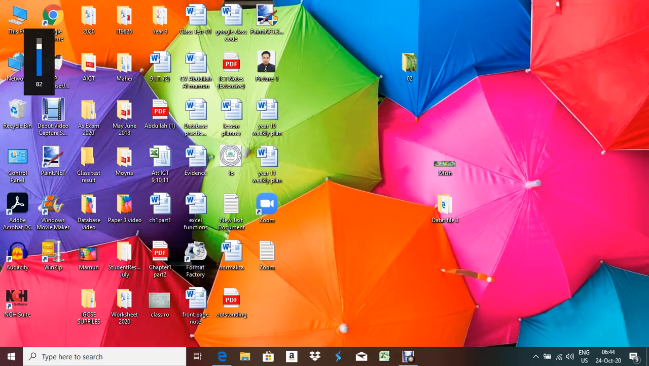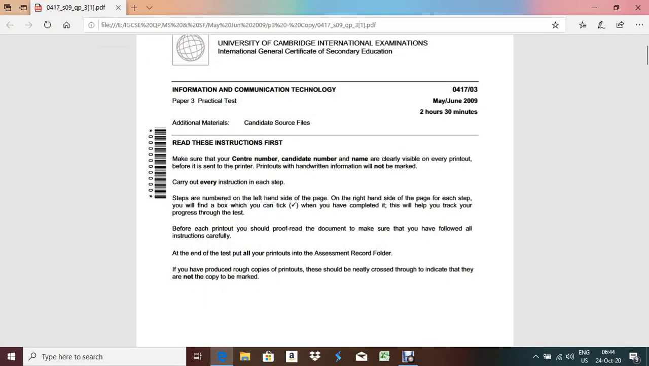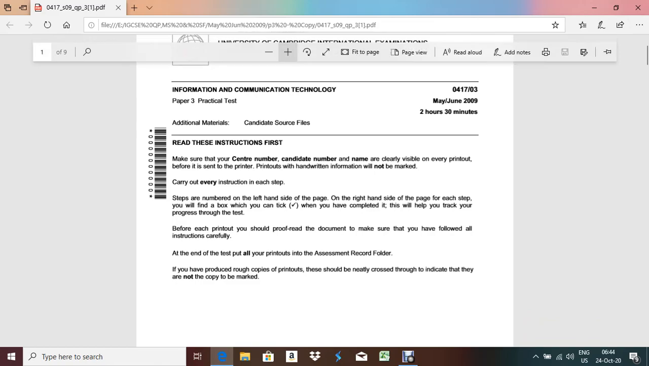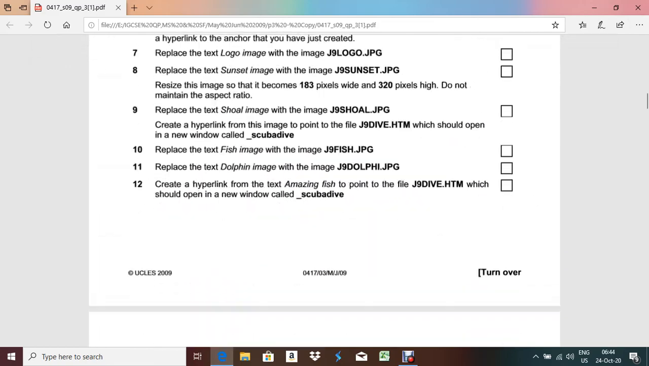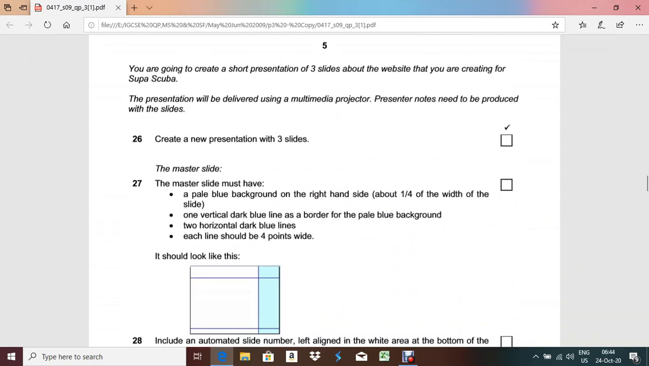Hello student, today I am going to discuss the May-June 2009 presentation part. For that I open the question paper here. So this is your question paper, and the presentation part belongs to the last part of the question paper. Yes, from question number 26 the presentation started.